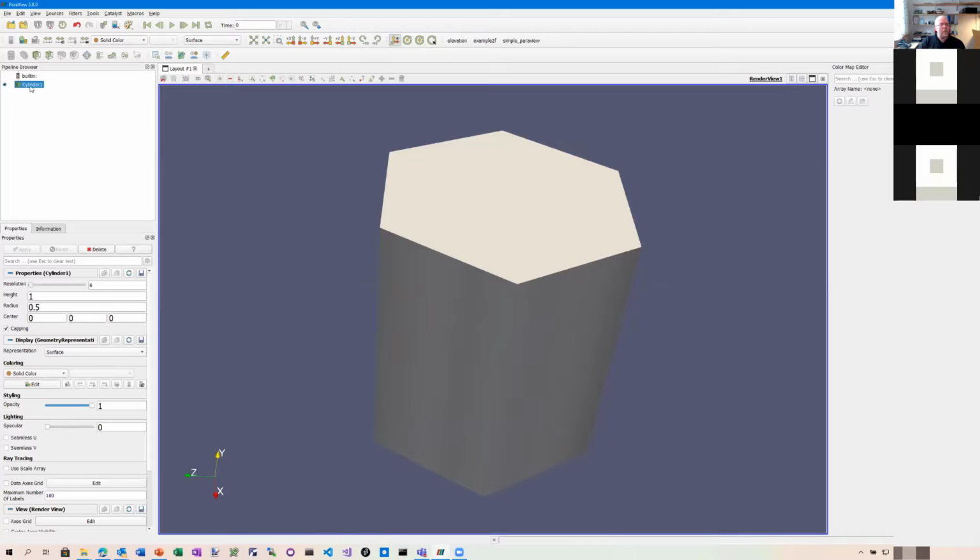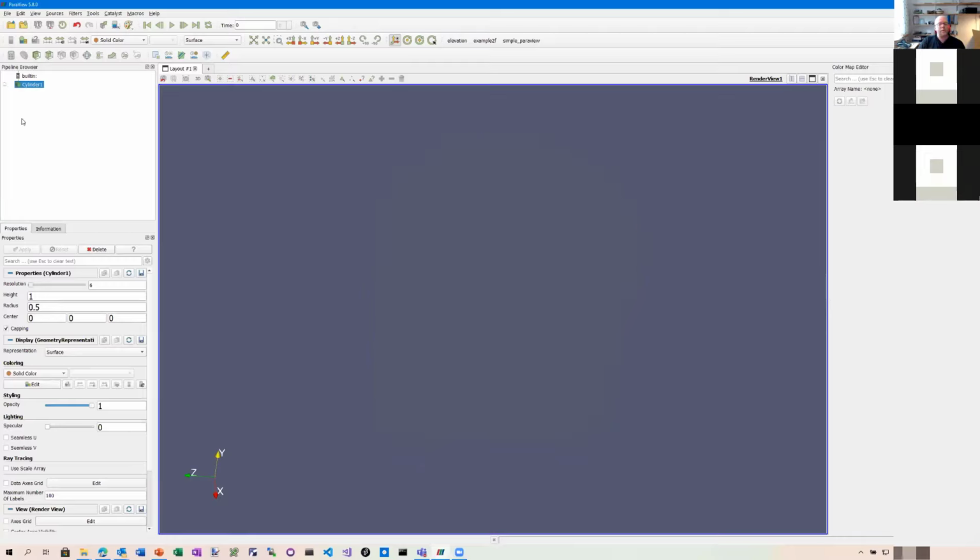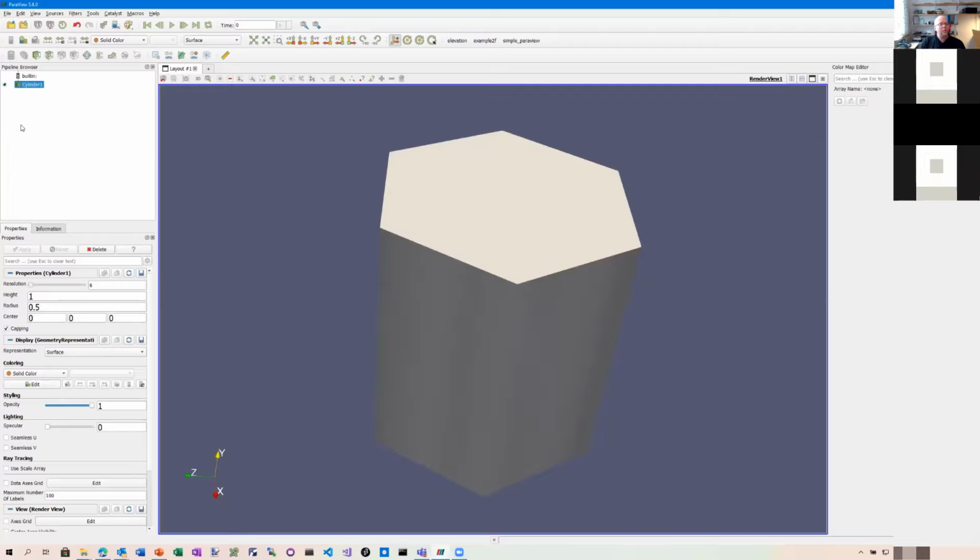So now I selected the cylinder here in my pipeline. There is an eye here, and that means it's visible. If I click that, it will be invisible. So when you add stuff to the pipeline, you can turn the different parts of the pipeline off and on.